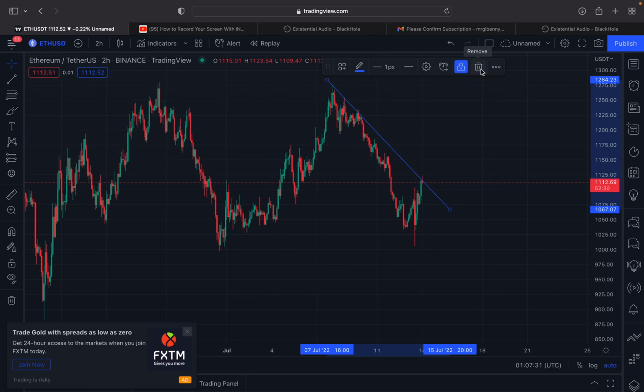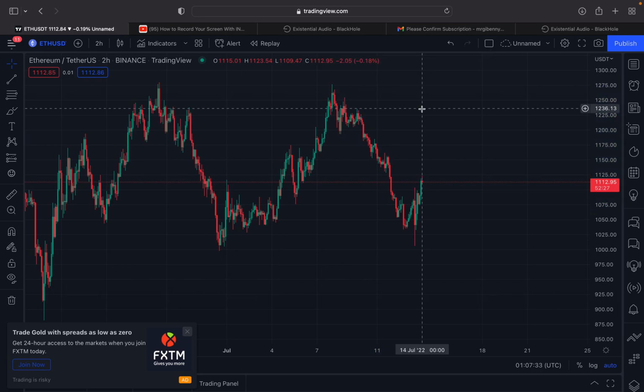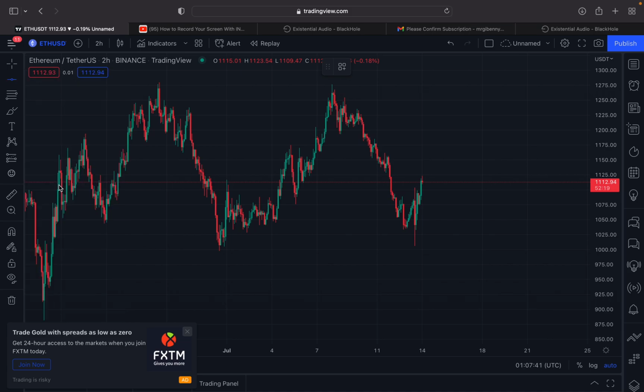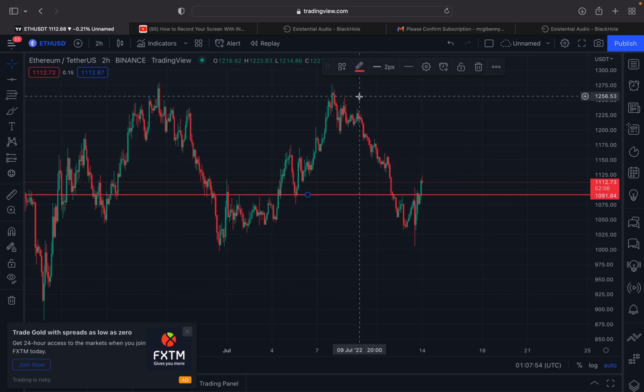If you want to erase it, I will just click here and it will disappear. If you want to draw, oh sorry, I don't need to click it twice. Do you want to draw a horizontal line for support and resistance? Of course you can. Let's look at a short resistance point here. You see, we just dropped it. You can as well change color.